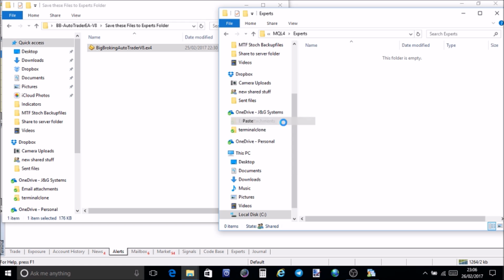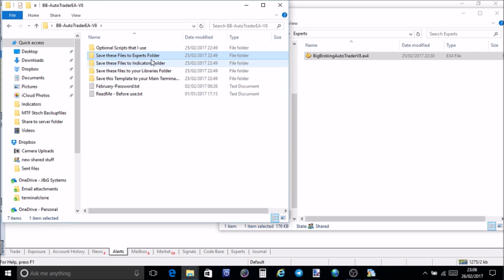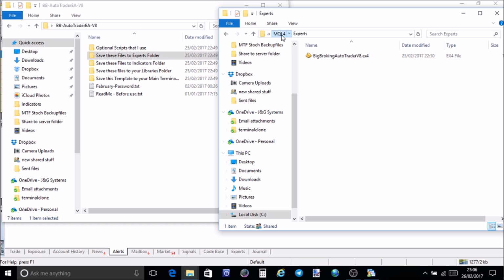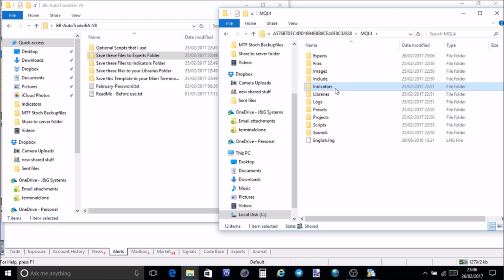For future reference, if you're watching this and we're on a later version already, then all you need to do is just copy the relevant files back over in exactly the same way, just making sure that you overwrite anything that's already there. So then we go to indicators.